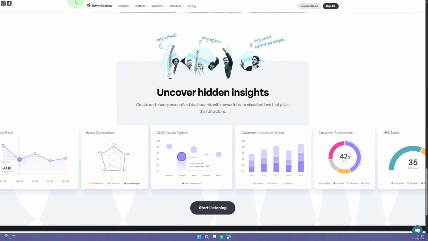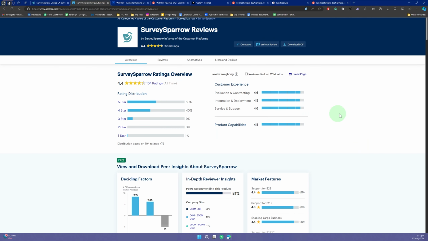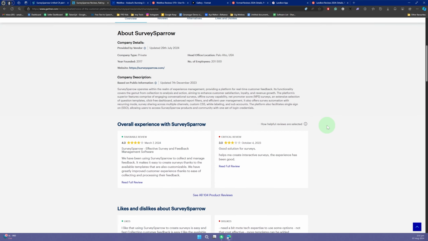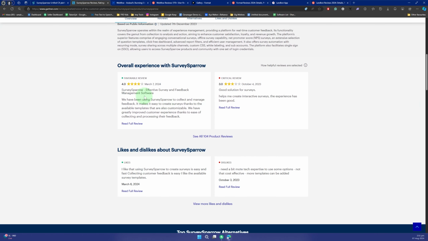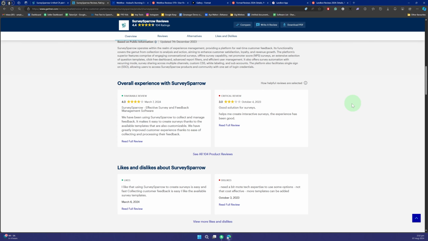Now talking about this platform's ratings, it is quite nice. So you can see SurveySparrow, effective survey and feedback management software. We have been using SurveySparrow to collect and manage feedback. It makes it easy to create surveys thanks to the available templates that are also customizable. We have greatly improved customer experience thanks to ease of collecting and processing their feedback. So what a nice review by this.